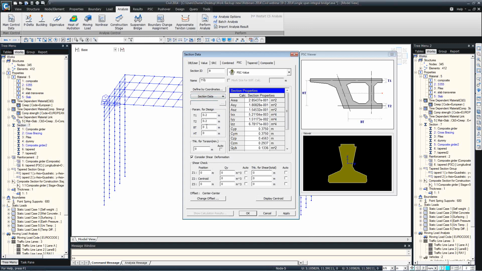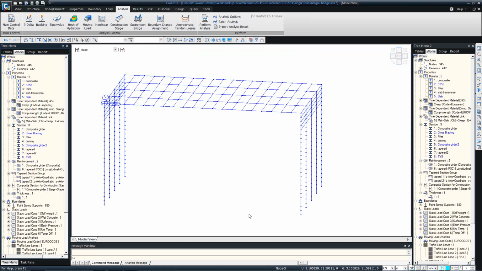This is not important for analysis, so we just enter some parameters for the design, which involve your top flange and bottom flange information. 0.4. And just specify some positions for the shear check, so say 0.8, sorry, 0.7, and 0.3. These are the lines where the shear stress check will be done. Okay, and just click OK.